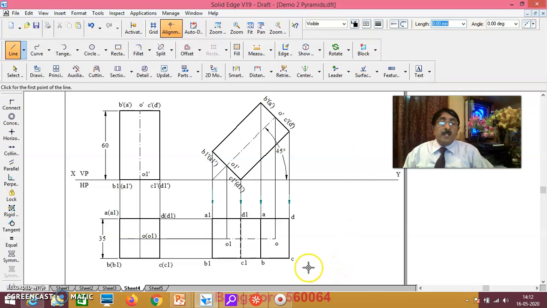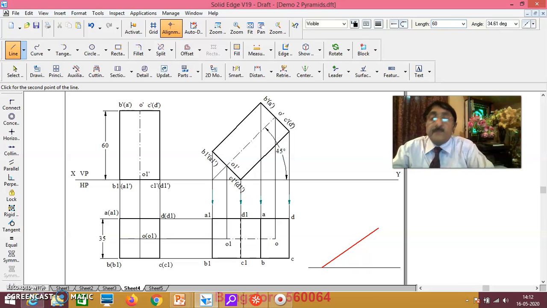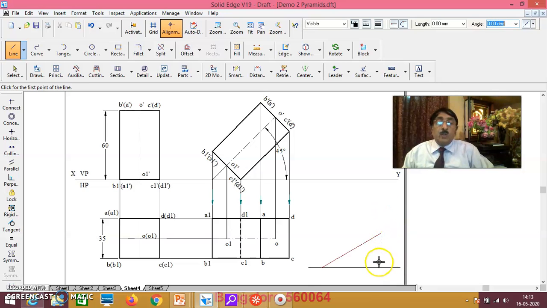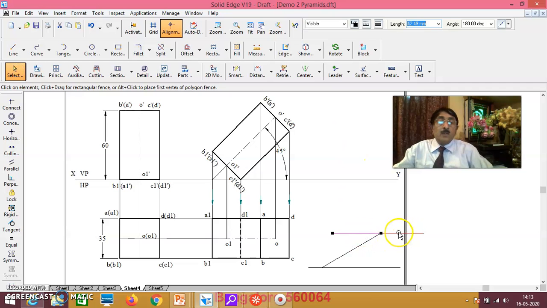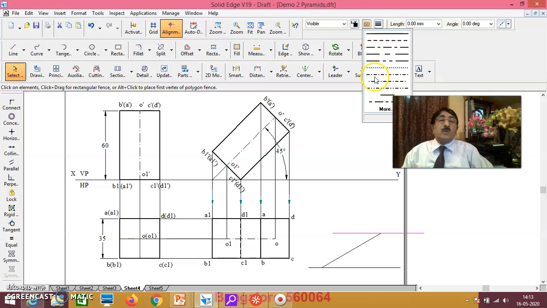Okay, I'll make one line here, sample line. From here, any point here. Okay, first I'll take length 60, angle 30. Get this line. This is the true length of the axis because 60 is the true length of the axis. Here you do the locus line. Now this, click this. This is the locus line. Compulsorily you call this as the locus line.